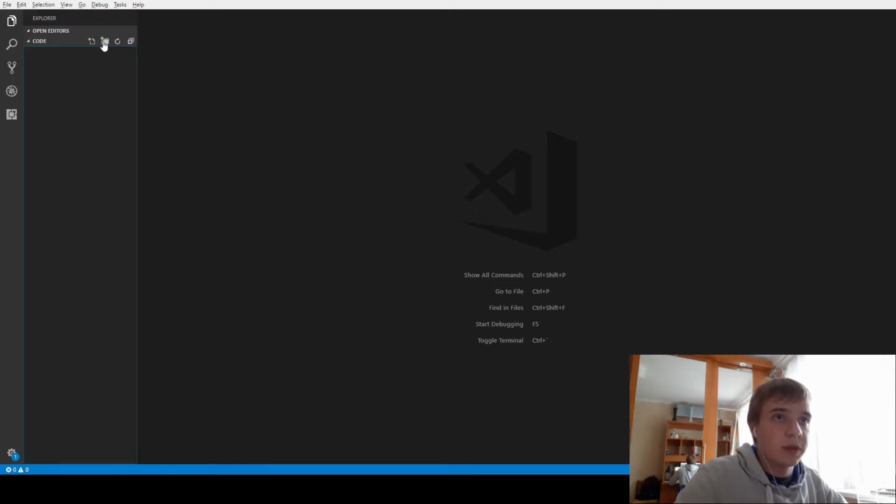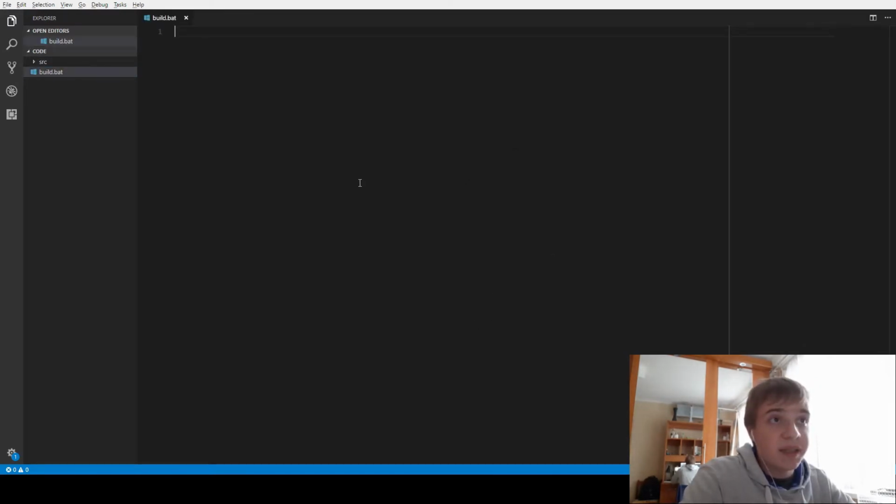So first I wanna create src folder, and actually I wanna create a build.bat file. Build.bat is basically a Windows script, or you can use .sh in Unix-like systems, and basically we're just gonna write out compiler commands here so that we don't have to type them out each time. We're just gonna put them all into one file and just run this script.